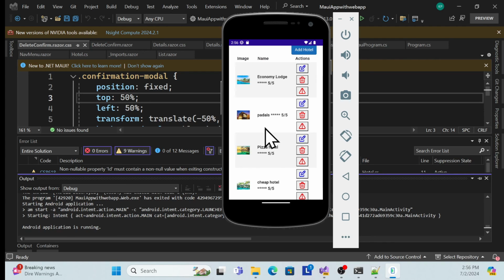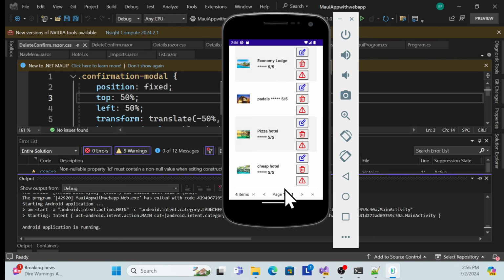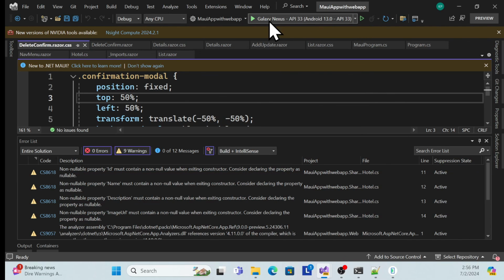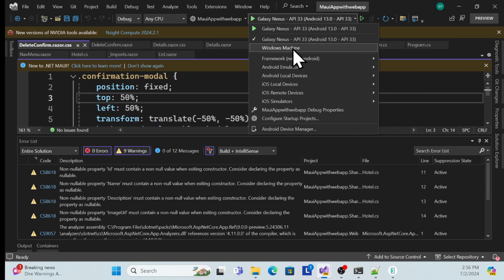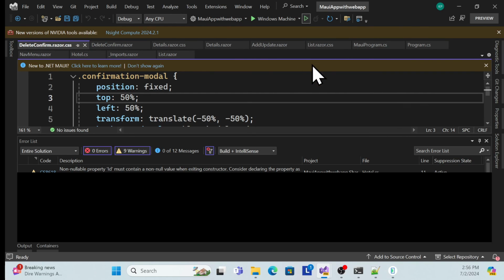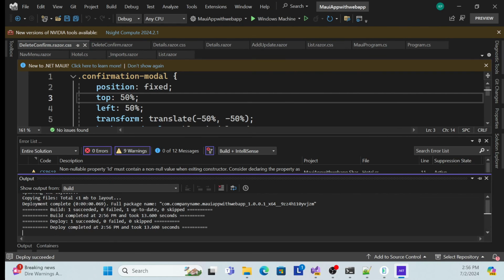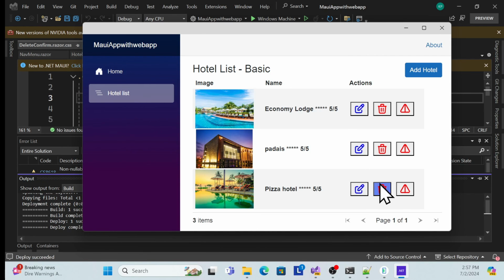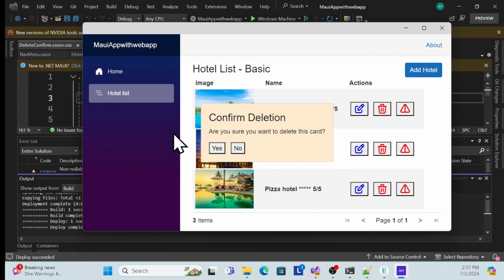And if I want to delete something, for example this one, if I try to delete, see, the same confirmation dialog box is there, and once I click yes, it should be deleted as well. So now see, it is also deleted. Now let's check it in our Windows desktop application as well, running it without debug mode. Now this application is also running. Click on the hotel list, and if I want to delete something, see, the same dialog box is appearing over here. Click yes, it should be deleted.